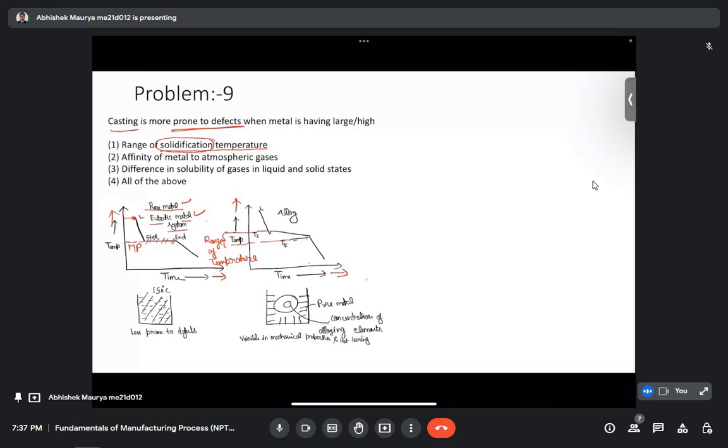Let's say for the first one, since this type of material system has a constant melting point, suppose this is the mold and inside it has molten material, all the material will solidify uniformly because they have a constant melting temperature, and all the material will solidify at the same temperature, and it will be more uniform.